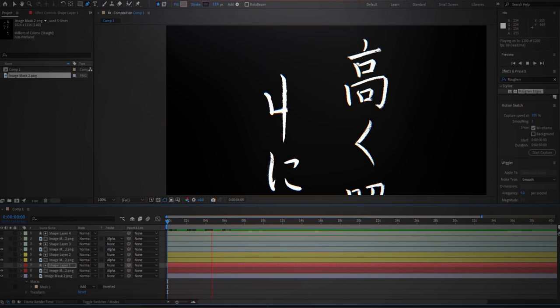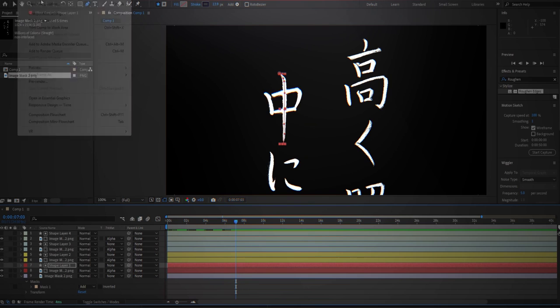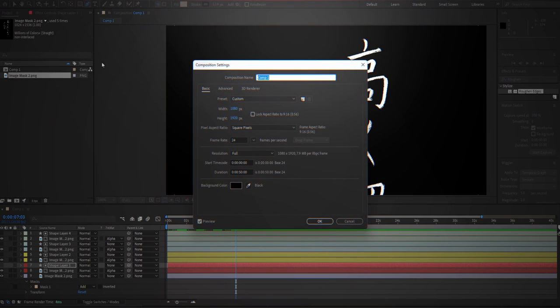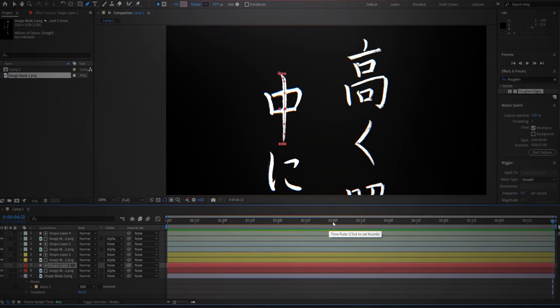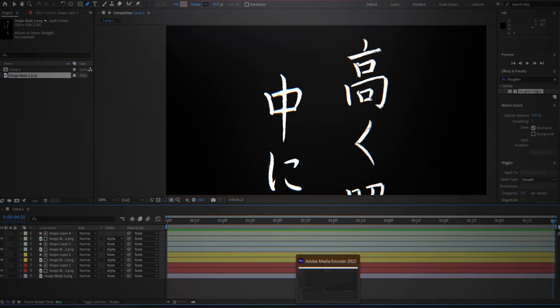Nice, nice, nice. So the animation ends at 7 seconds. So let's go to composition, comp settings, and for the duration, I'm just going to go with 7 seconds. And let's see again if it ends. Yeah, it ends at 7 seconds. Perfect. Now to render this faster, you might need to use Media Encoder for this one, but you can use After Effects, but it's going to render on your CPU.